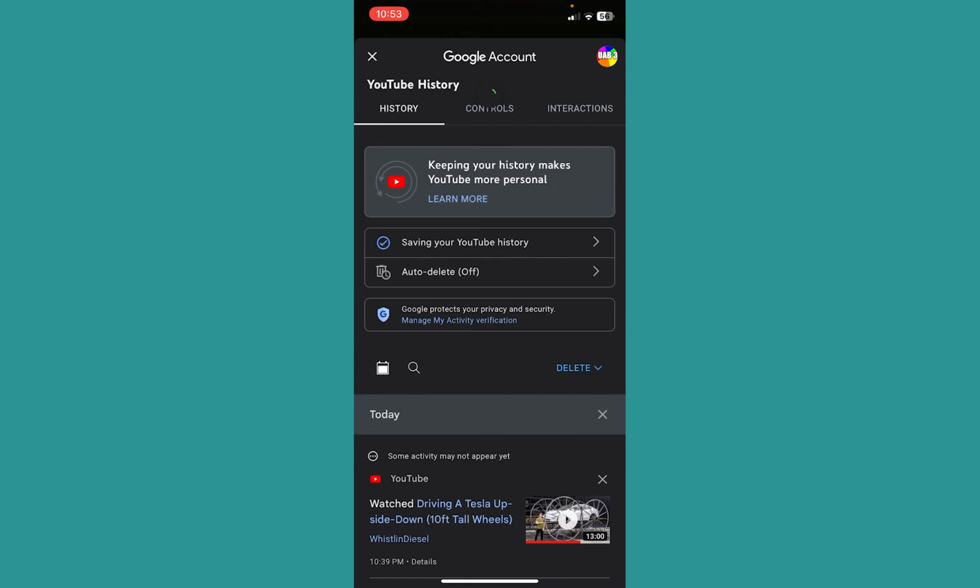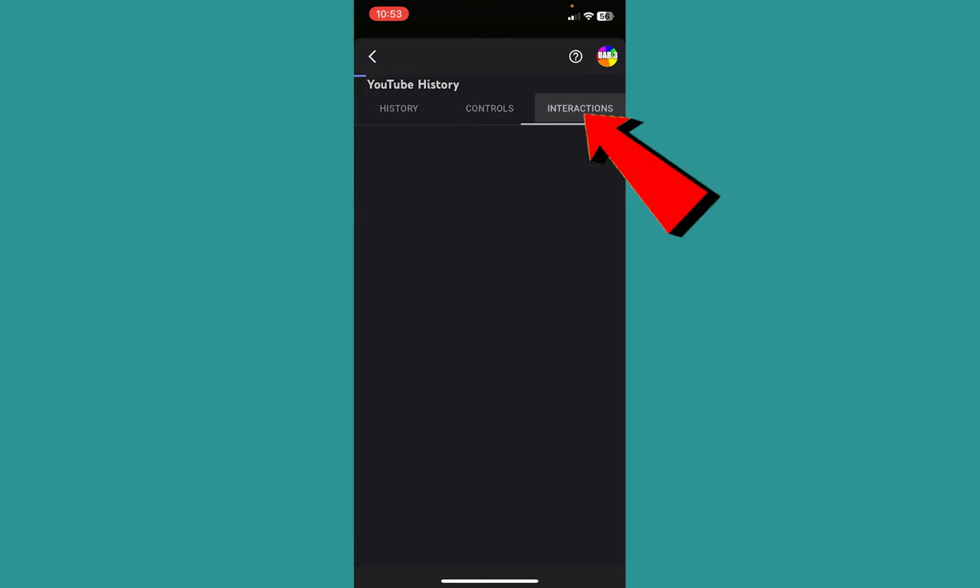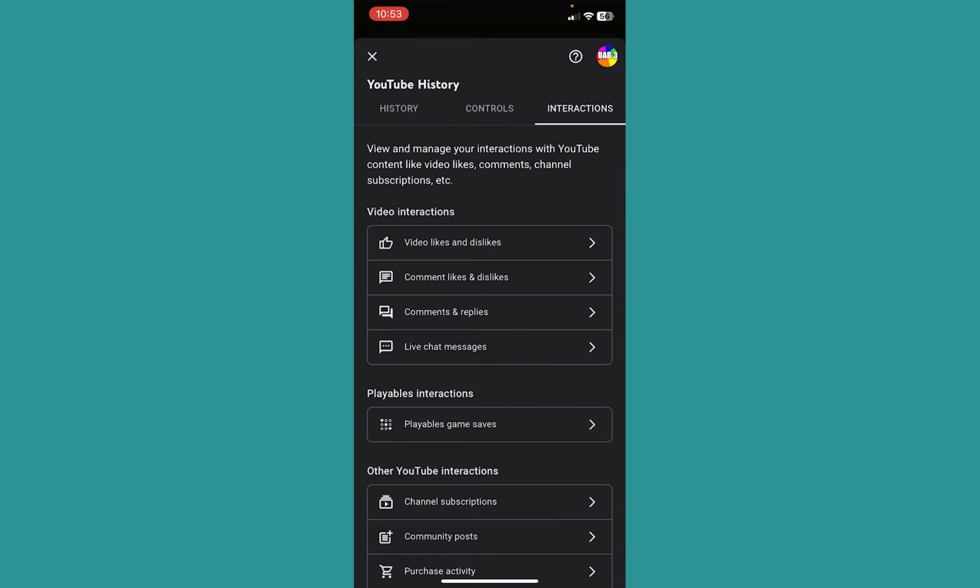Once you click on Manage All History, your Google account will open up. Now, whichever YouTube account you have linked on Google, that Google account will open up. From over here, you want to choose Interactions. And from inside Interactions, just choose Video Likes and Dislikes. That is basically where all the liked videos are stored.